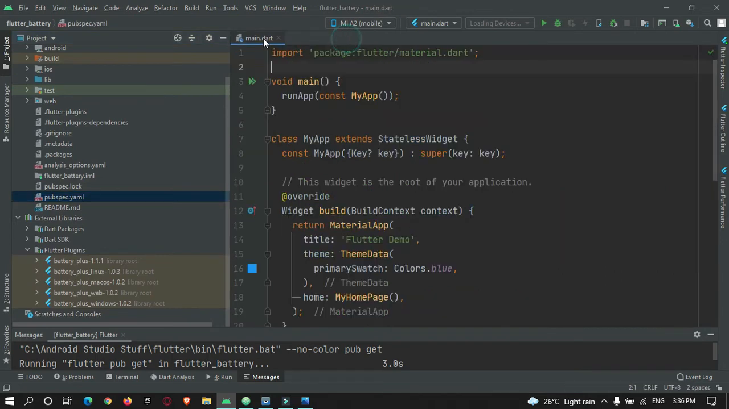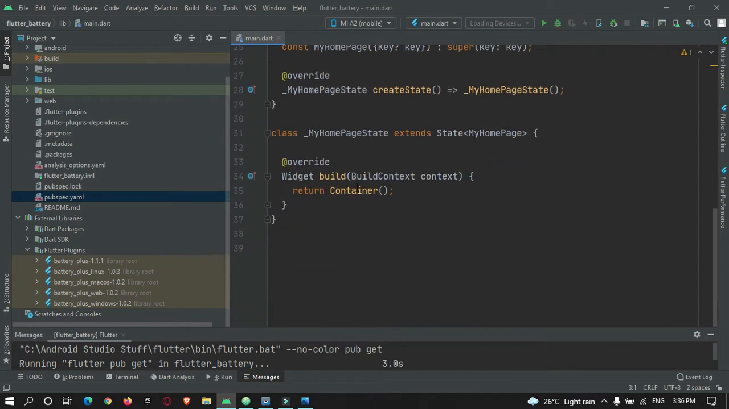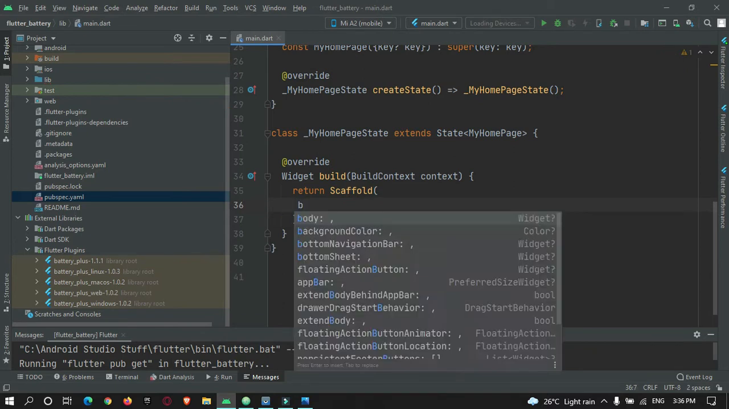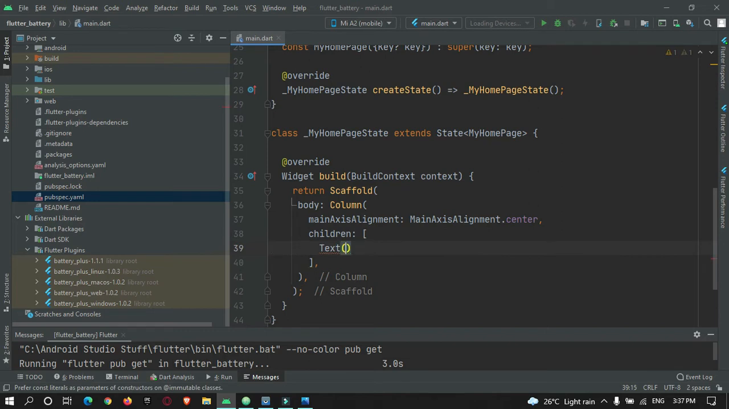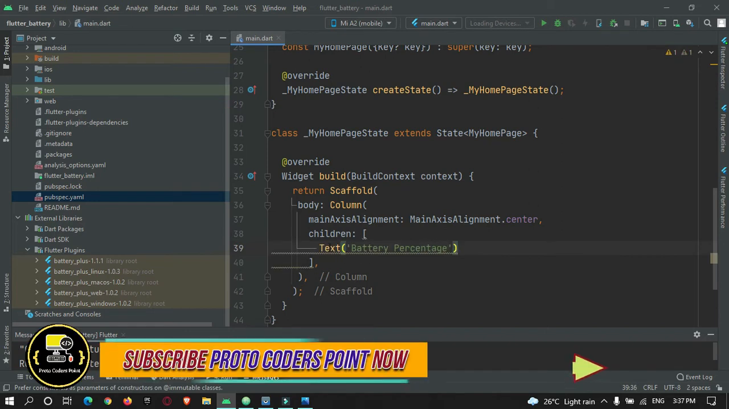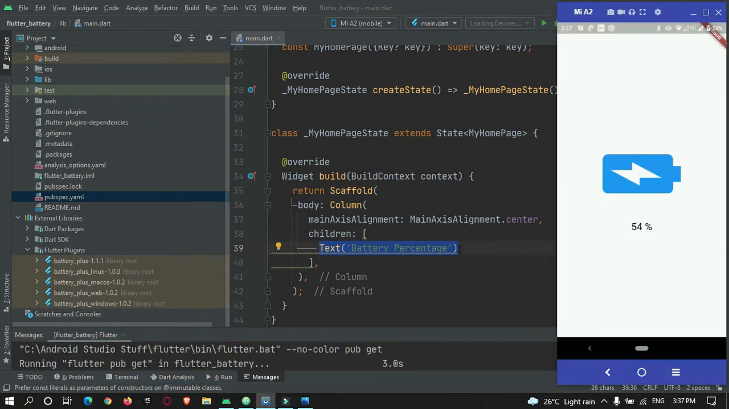So to use that, first of all, let's go to main.dart page, and over here import battery_plus.dart. Okay, so after importing you can use it. So first of all, let me create a UI design. Okay, so in this text widget I am going to show a battery percentage as I have shown over here, as you can see.